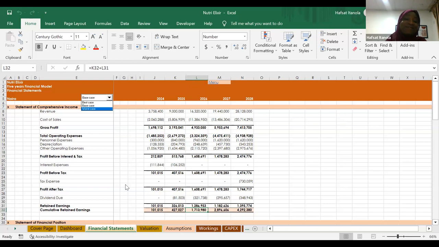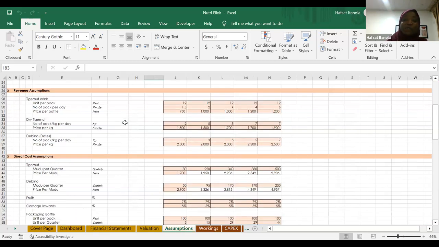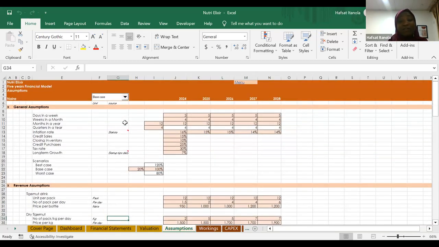But I didn't just get to the financial statement. There are a lot of things that I have to do to get to this point. If you can see here, there are so many sheets with names. The starting point for the whole of this is the assumption. When it comes to a financial model, you have to get your assumption right. That is the basis for everything. If you miss any step here, it's going to be hard. Your figures might not be really reliable. So the assumption is where you must get it right.